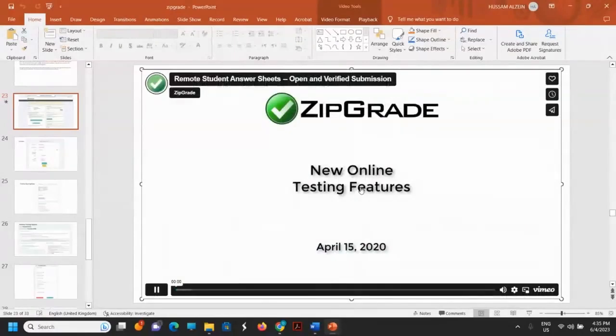Let's watch again. Hello, I wanted to share with you some of the new features we've recently added to the zipgrade online testing system. We've received a lot of great feedback from the first version that was released 2 weeks ago, and have incorporated a lot of the feedback into what I'm about to show you. That said, we're continuing to add new features based on what we are hearing from teachers around the world who are using zipgrade for their remote testing needs.